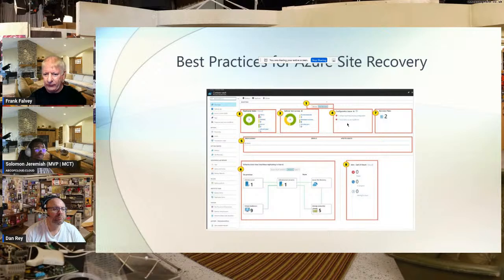If you had any issues with your configuration, it will show up here, and your recovery plans are over here in the other part. Number 5, if you have any errors or anything goes wrong with your failover, it will show up here. And number 6 is showing you on-premises virtual machines and infrastructure, servers, and there's your Azure Site Recovery and your storage.